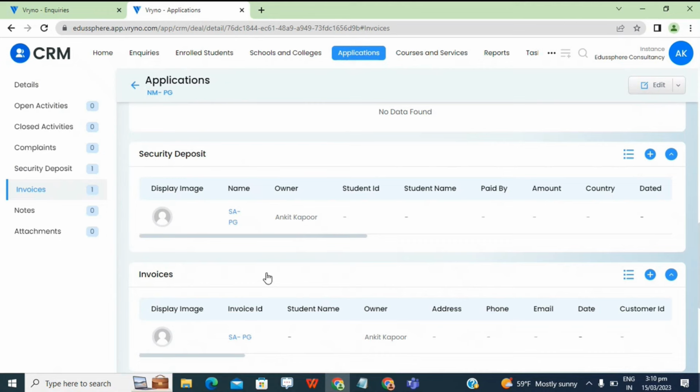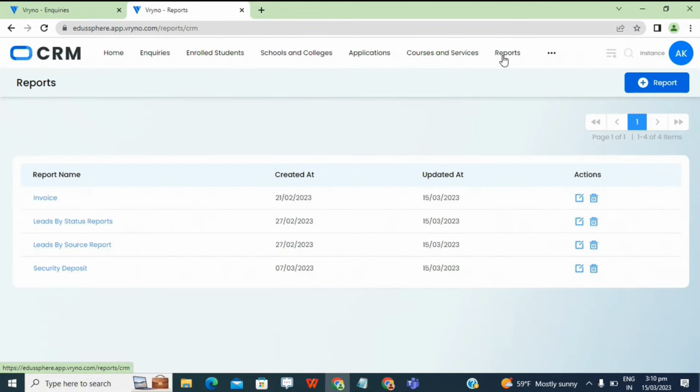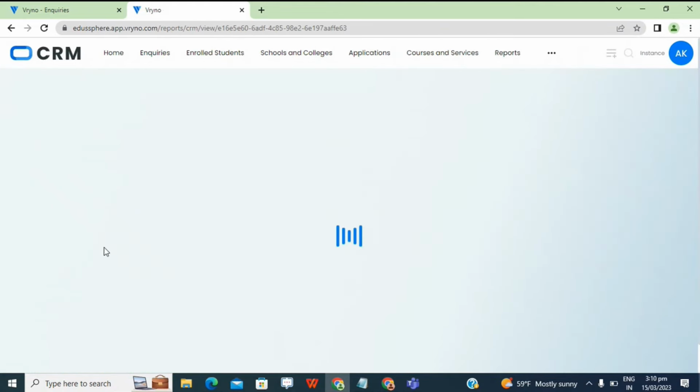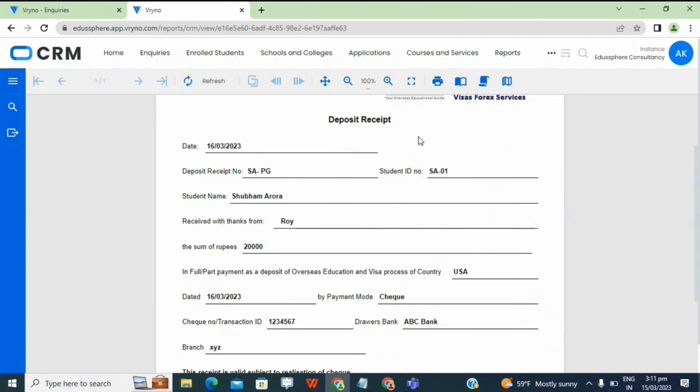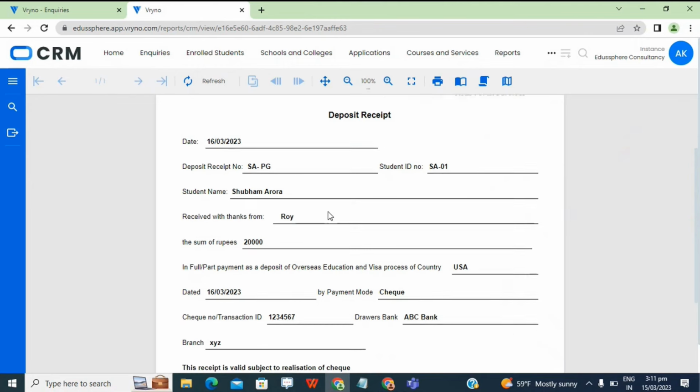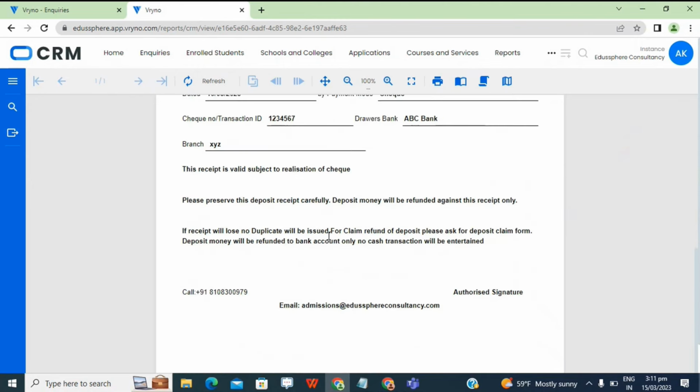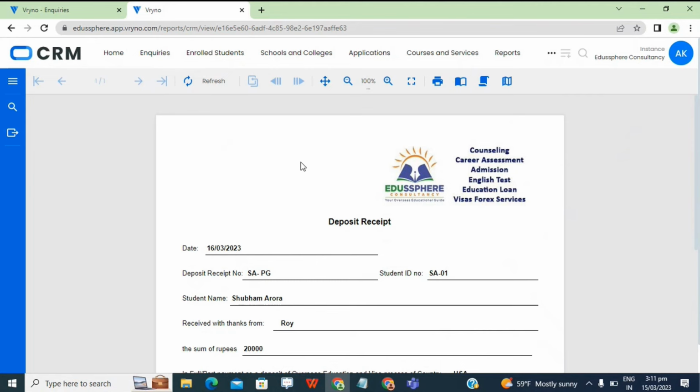In order to see the receipt of the security deposit and the invoice, we can see this under the reports module. So we can simply click on security deposit. On clicking on security deposit, it will ask us some details. So here it is. Similarly, we can also see for the invoice.